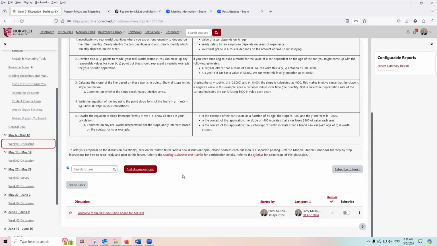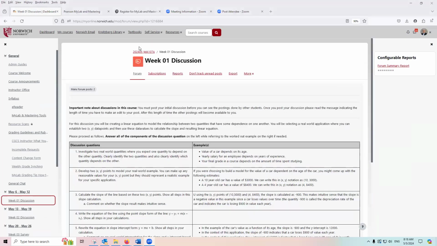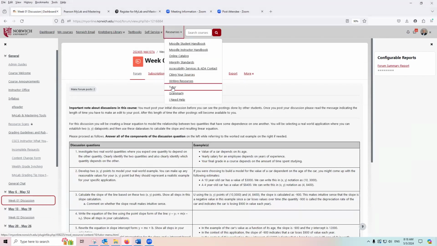All right. And also, folks, you have tutoring available. We have a service called tutor.com. And I think if you come up to this top menu and click on resources, here's a tutor link. So you can use that tutor.com anytime you want it. It's available 24/7. So please, if you get stuck, feel free to use that tutoring option.